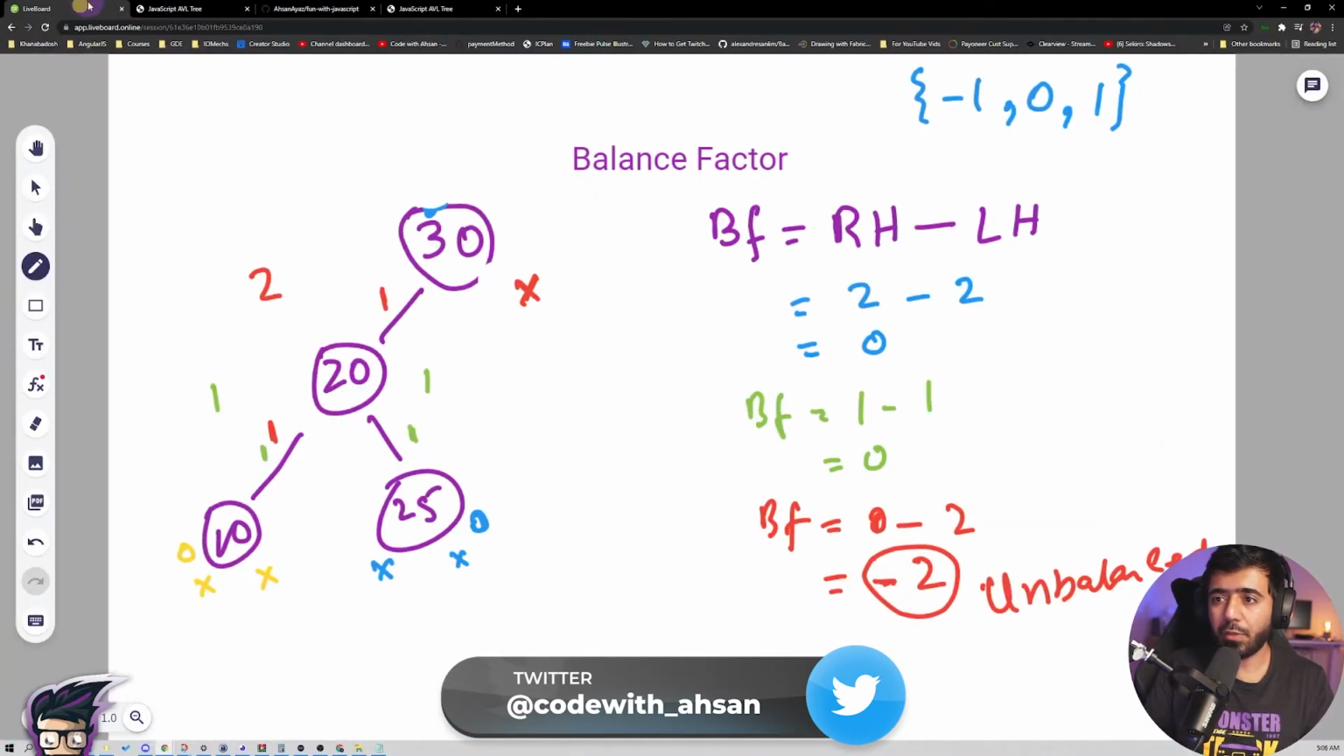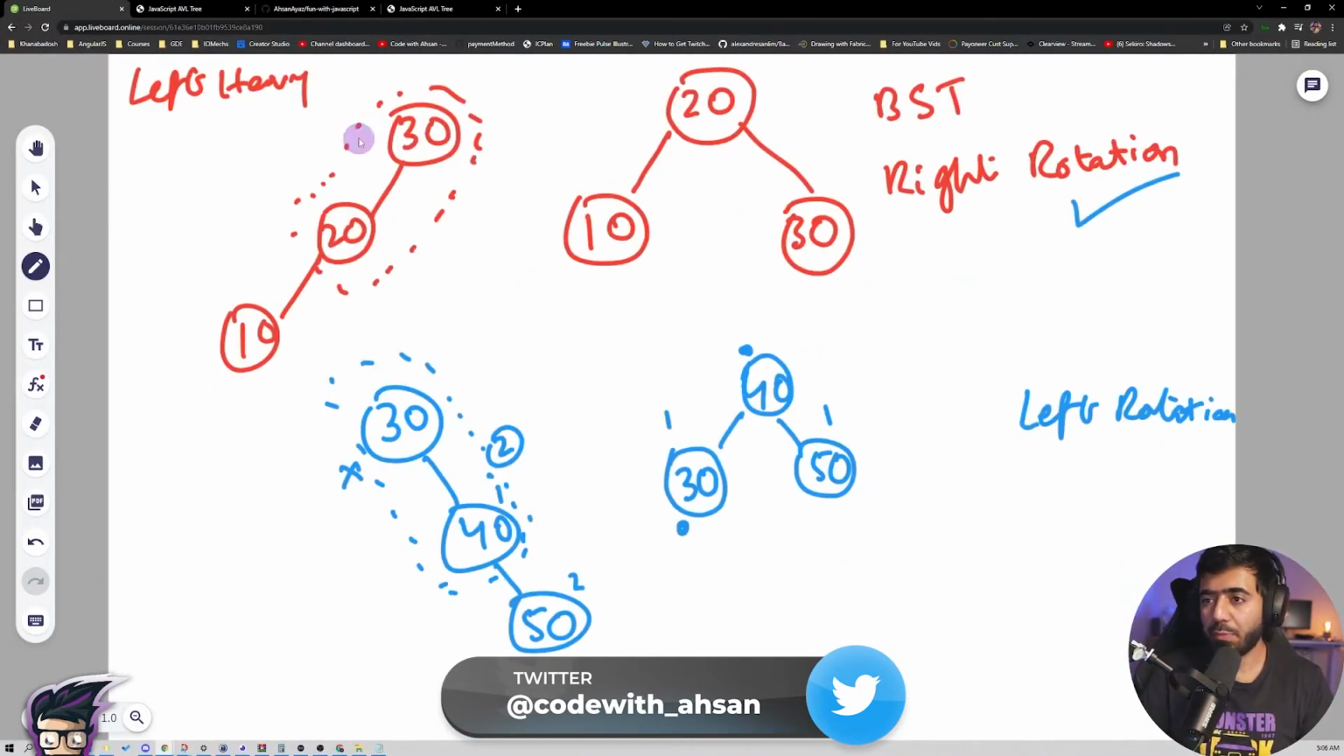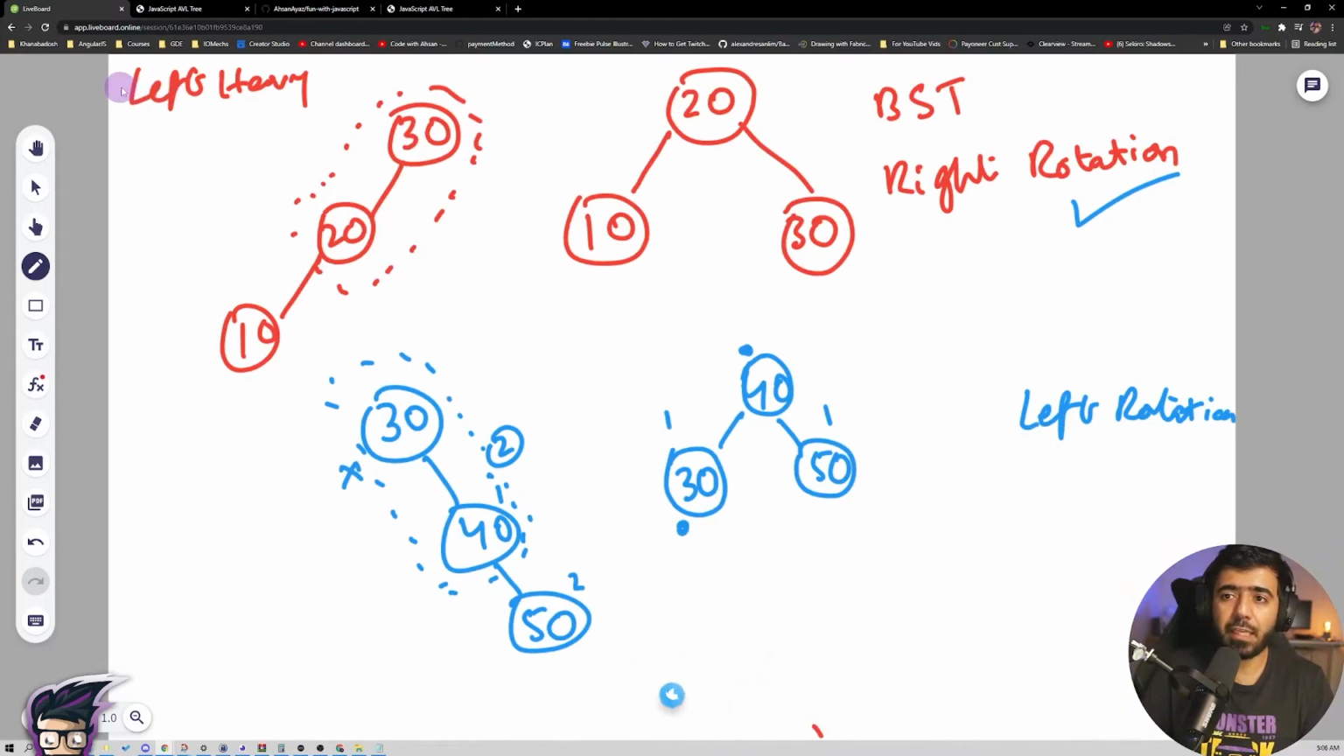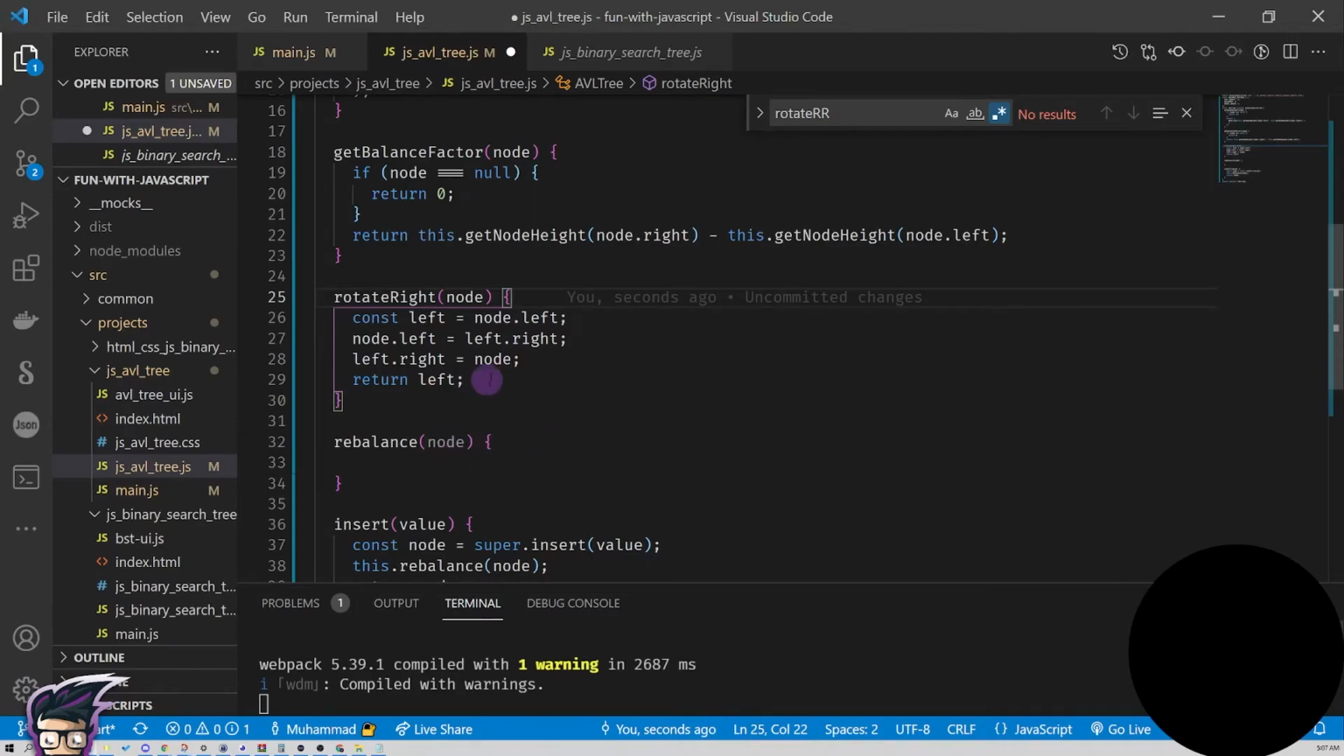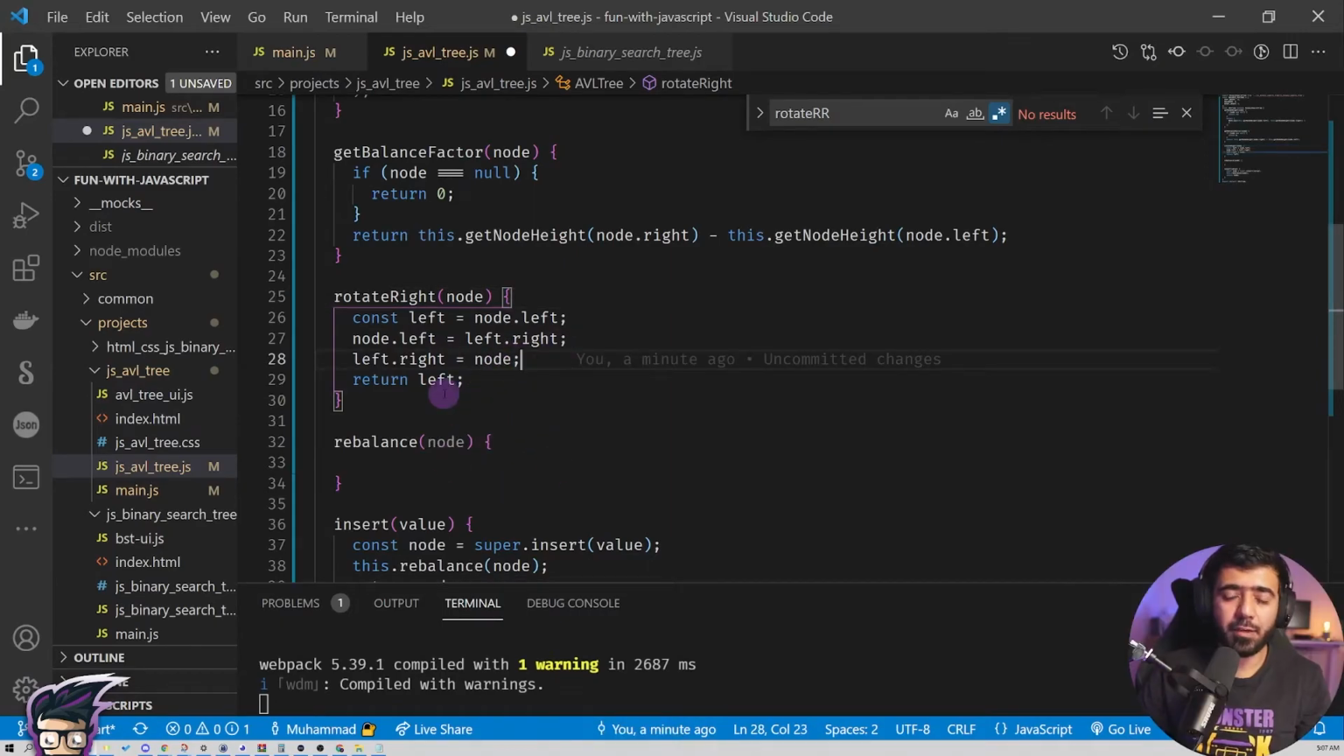So let's have a quick look at the rotate right situation. Now this one is the right rotation situation, where we have a left heavy tree, and we have 30, 20, and 10, and we need to rotate towards the right side, which means that this 30 had a left child 20, but now this 20 will have a right child of 30. That's what's happening here. So according to GitHub Copilot, this is fine, but for me it's not.